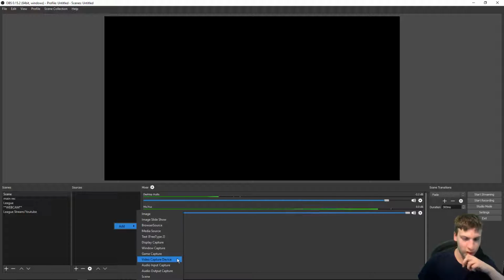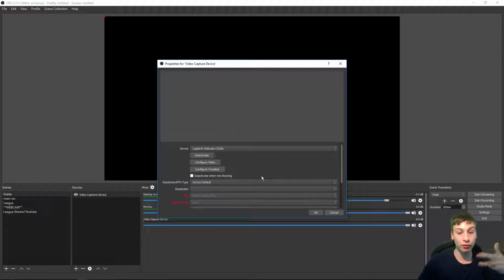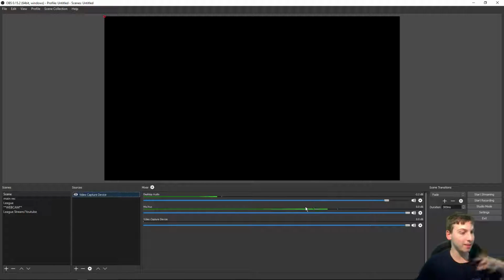What else we got? Video capture device. This is my webcam, or your webcam. Since I'm already using my Logitech webcam, I'll go to this one here, which will show my messy room.